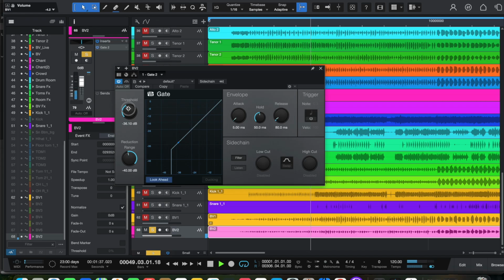If I first apply a gate here, it will successfully remove the bleed, but I'm going to be chopping off parts of the vocals. So you mean the world to me. You missed the "you" and the "mean" in "you mean the world to me."